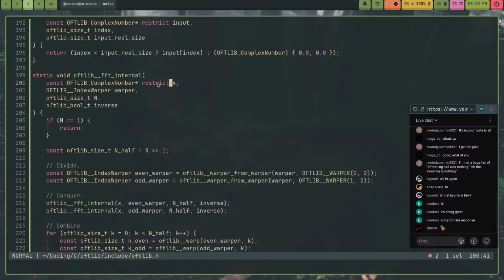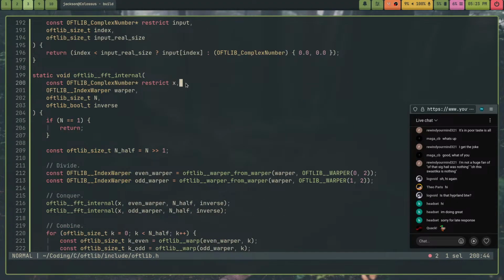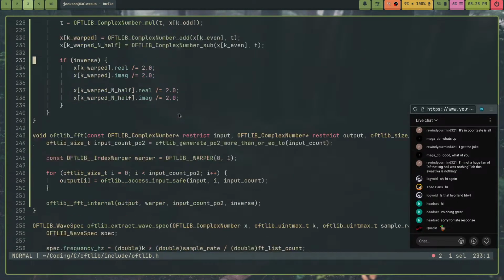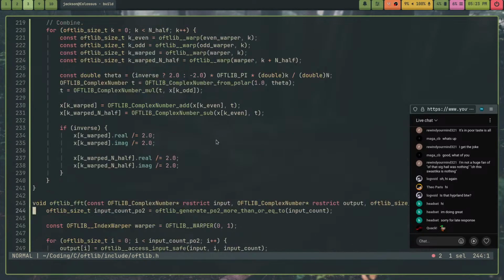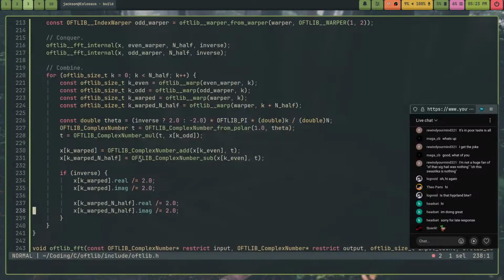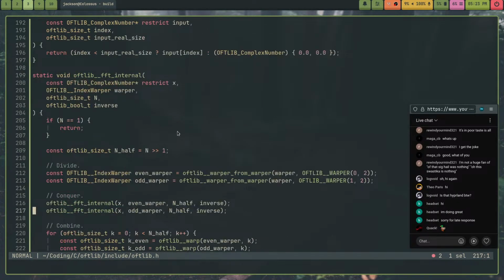So I think it's safe to say that this is restrict then. Yeah, I think this is fine. Inverse. All right, let's just see what happens, I guess.